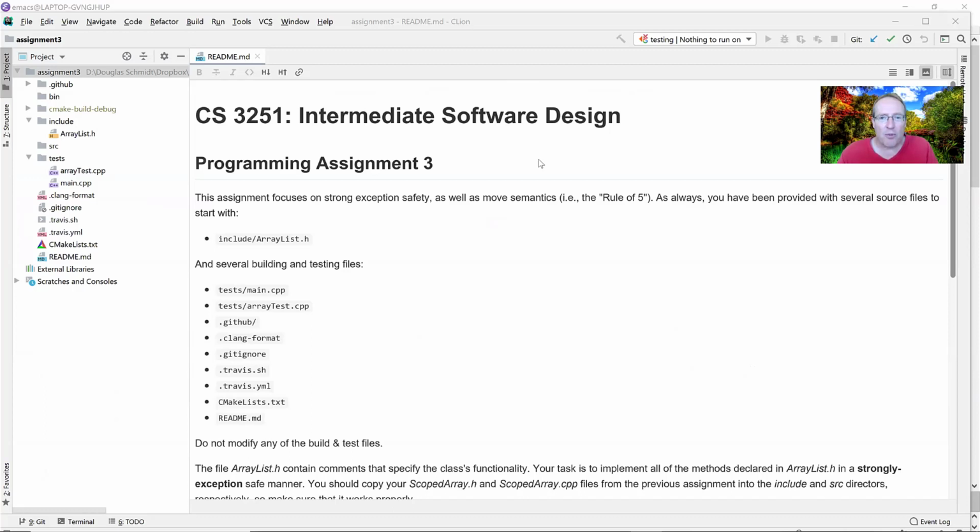So we're going to do a walkthrough now of assignment number 3. This is the specification. I'm going to look briefly at the skeletons, what little there are, and then we'll also take a look at the test cases.